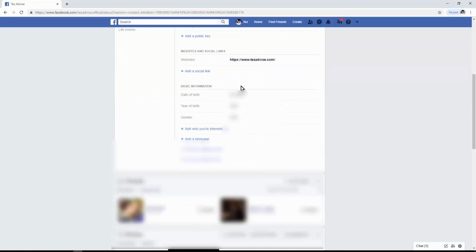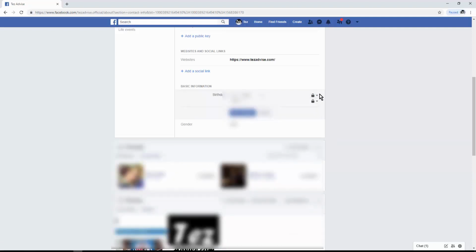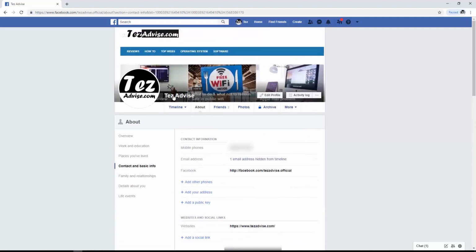Do not forget to change the setting of your date of birth, like the month, the date and the year. Most people keep their date of birth as their password, so you have to remember you do not have to keep it public. You have to keep it only me, and if you keep it only me, then your account will remain secure and nobody else can get your password. These are the things you have to do in the About section.